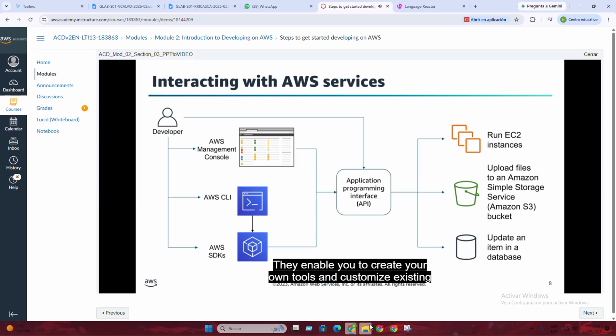They enable you to create your own tools and customize existing AWS features. For example, you can create your own scripts or applications for launching EC2 instances that enforce using a specific set of Amazon Machine Images, AMIs, add a standard set of tags, and so on.